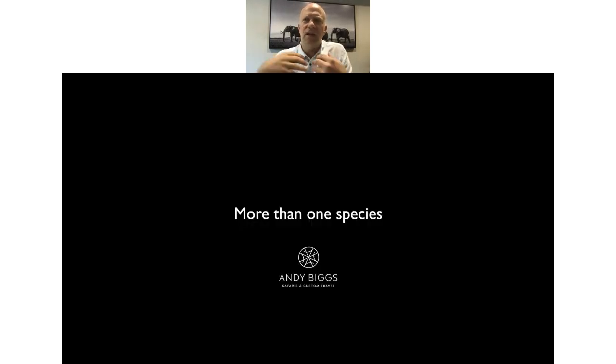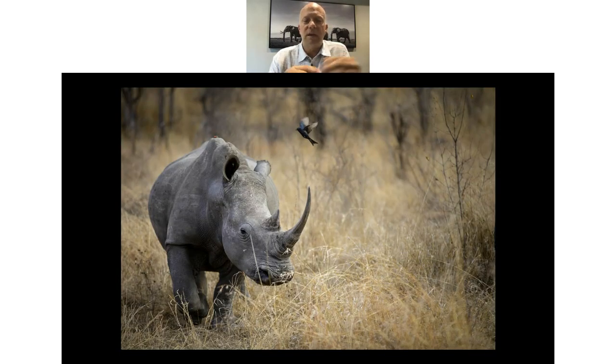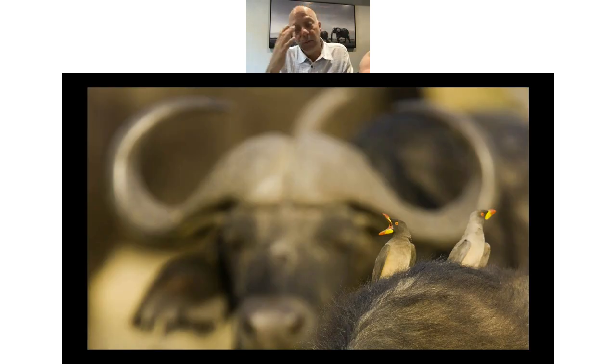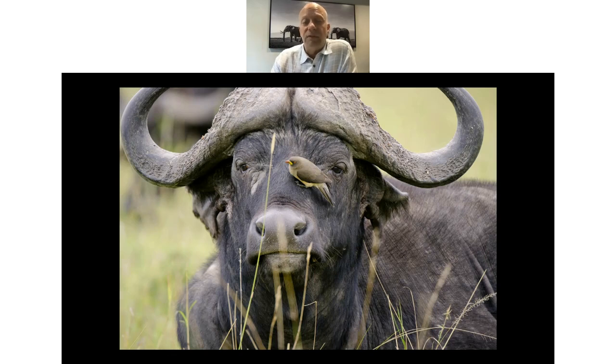More than 1 species. So this is kind of my trick. How do I make a scene a little more interesting than just 1 or 2 subjects that are the same species? Well, let's try to combine 2 different species. And sometimes, like here, we've got a rhino and we've got a fork-tailed drongo. There's an implied relationship and tension between multiple species that exists differently than if you had two of the same species. Here we've got oxpeckers on the back of a Cape buffalo. It's a symbiotic relationship. Same kind of scene, but just taken from a different angle.